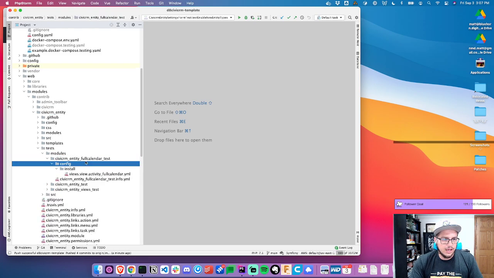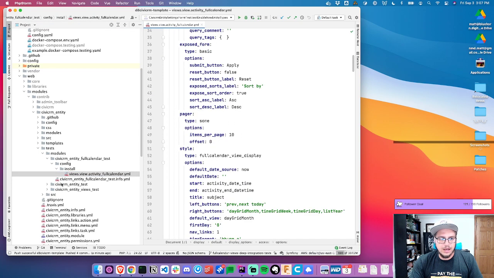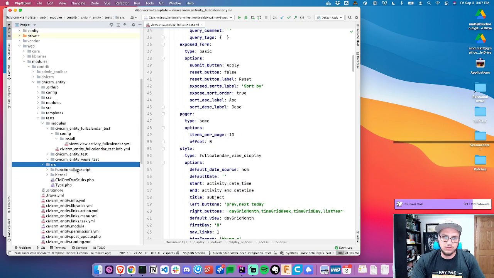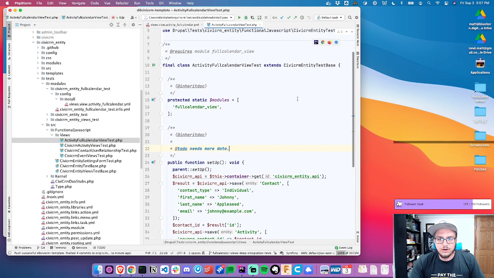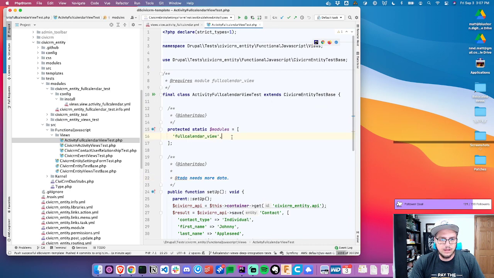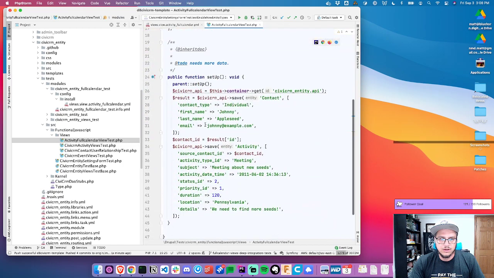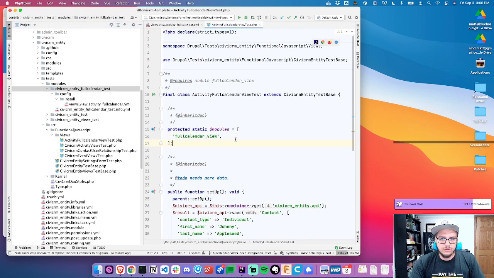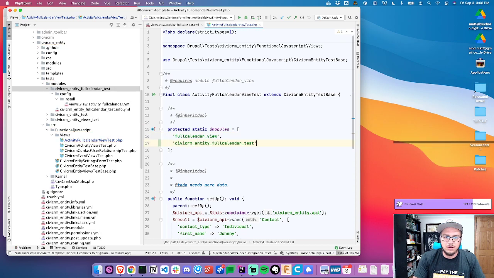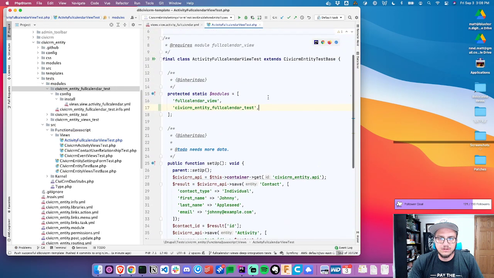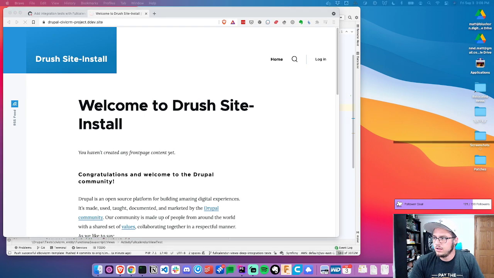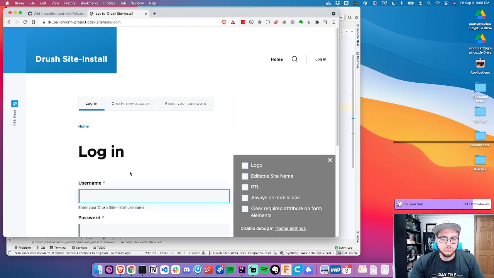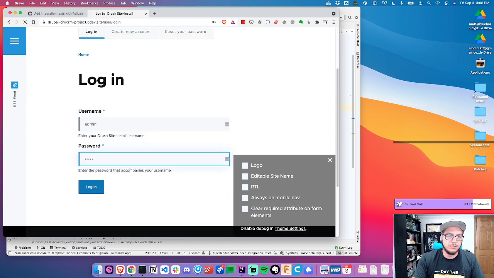In our module, we have a base view, and in our test, so this entire stream is just going to be working on writing a functional JavaScript test. So we have our view here. It imports and sets this default module, which means it also needs to import. We also require this module so that it installs. All right, this is up and running. Let's log in. Admin should be the password.